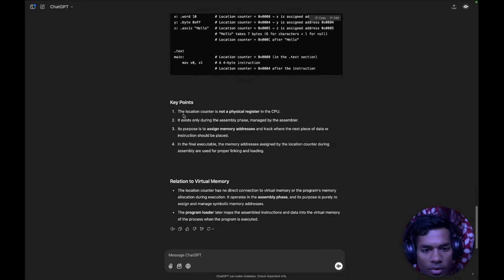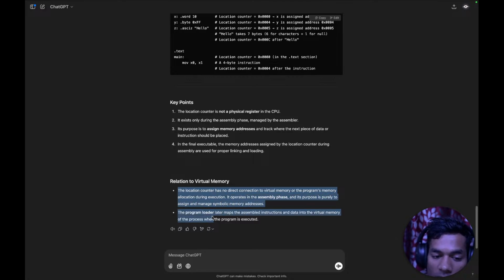Let's see. The location counter is not a physical register in the CPU. It exists only during the assembly phase, managed by the assembler. Its purpose is to assign memory addresses and track where the next piece of data or instructions should be placed. In the final executable, the memory addresses assigned by the location counter during assembly are used for proper linking and loading. Relation to virtual memory. The location counter has no direct connection to the virtual memory or the program's memory allocation during execution. It operates in the assembly phase, and its purpose is purely to assign and manage symbolic memory addresses.